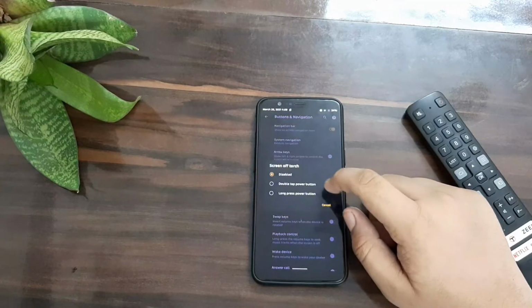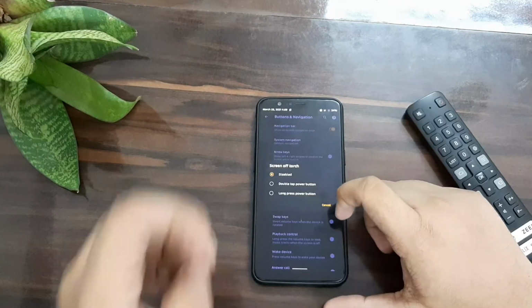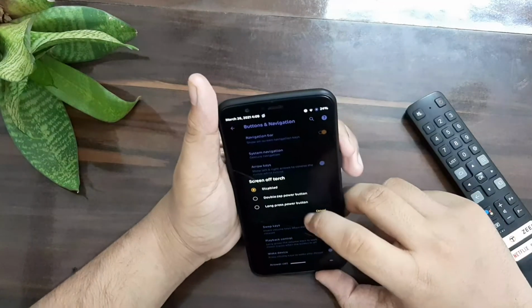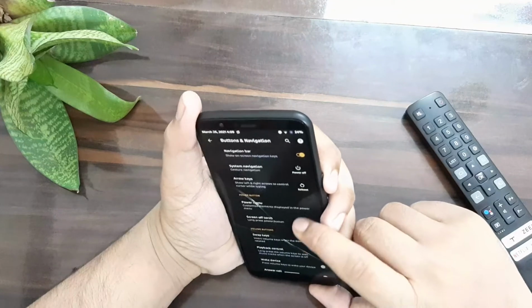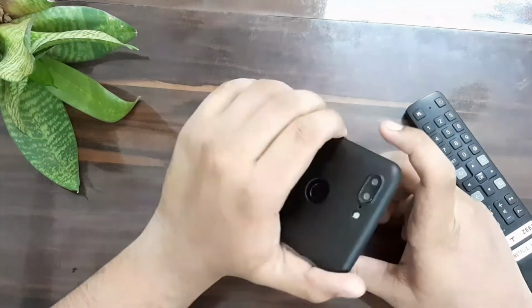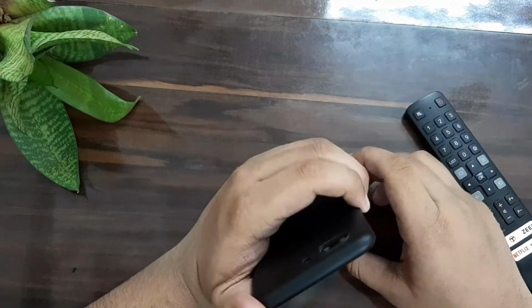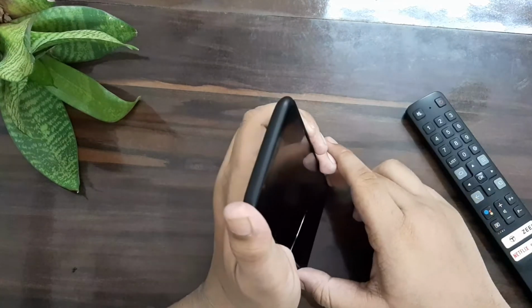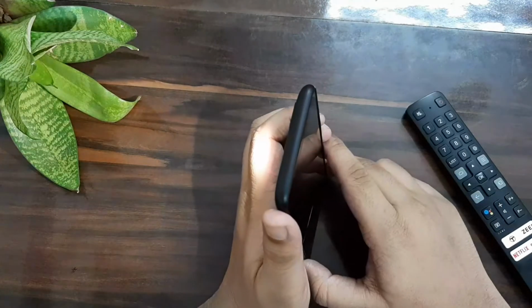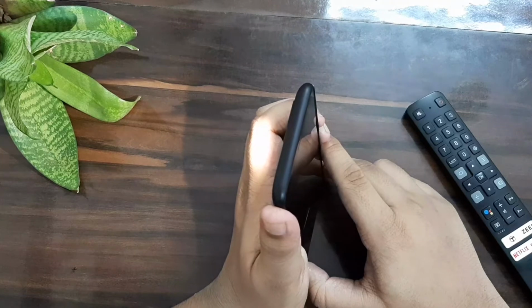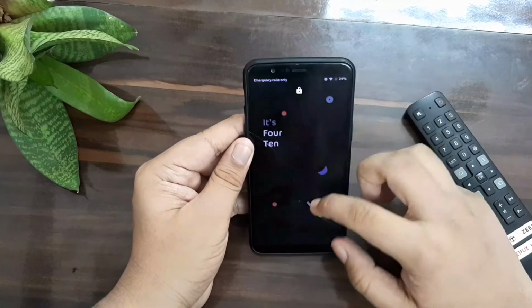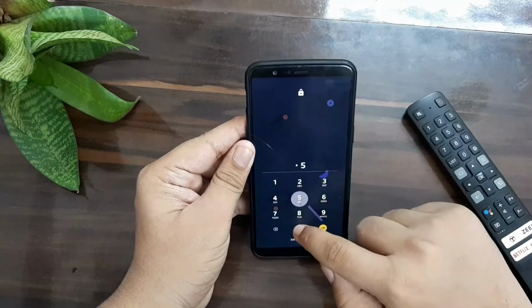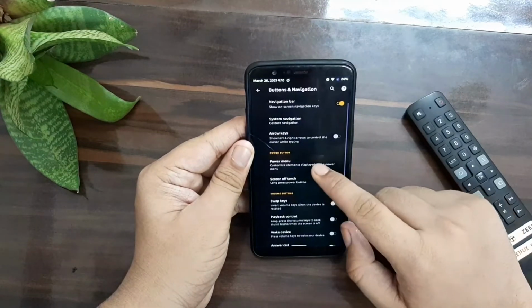And you can do screen off torch, double tap to power button, or long press to power button. So if I long press it, I'll go to the lock screen, so I will show you. If I long press it, as you have seen the torch has enabled. If I long press again, it will disable the torch, like this it works. Then I will try it on double tap, whether it works or not. So here it is.